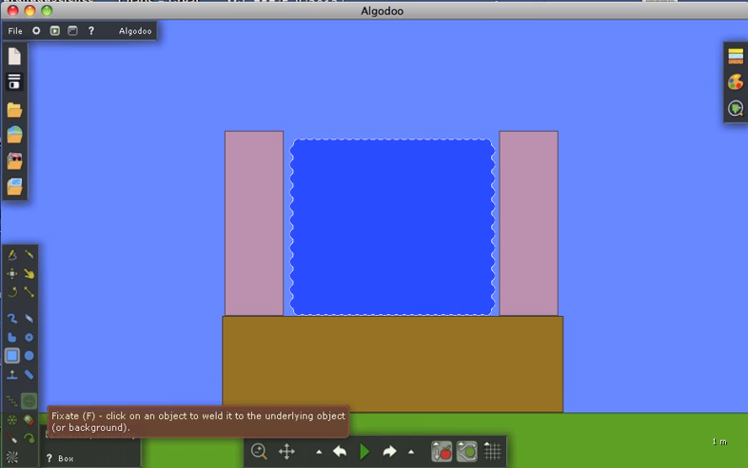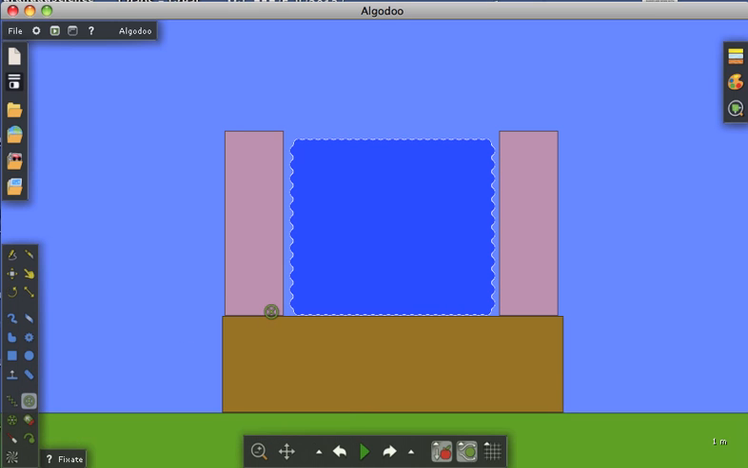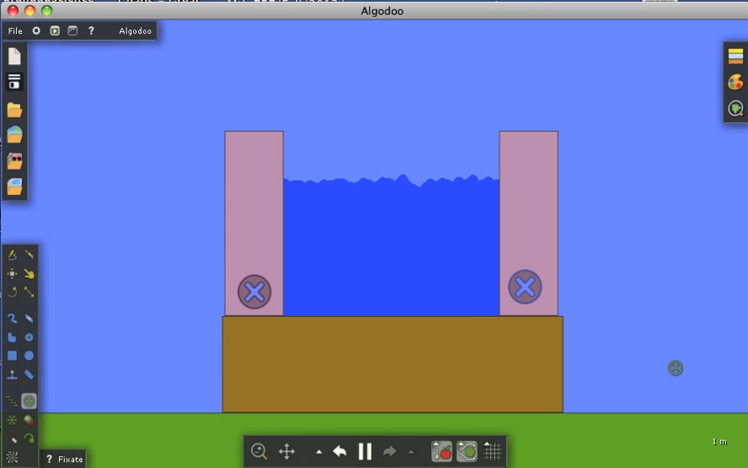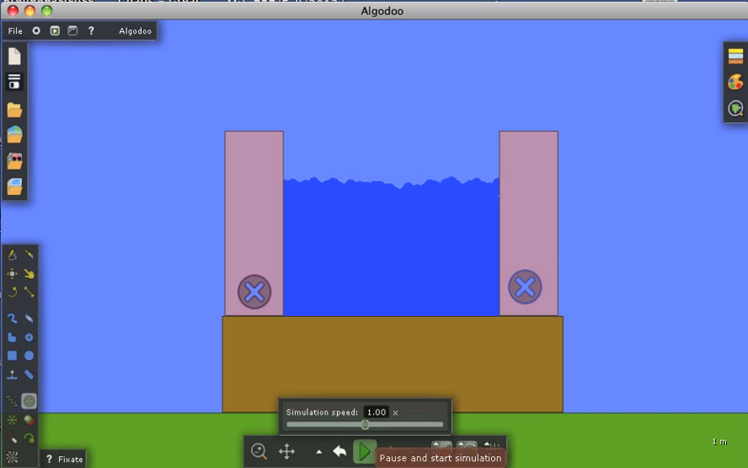I did that on purpose to show you how to use this fixate tool. And fixate means I can nail that block to the background or to another object. And now when I run the simulation, it's fixed and it contains the water safely. Pretty slick, huh? I'll stop this simulation again.